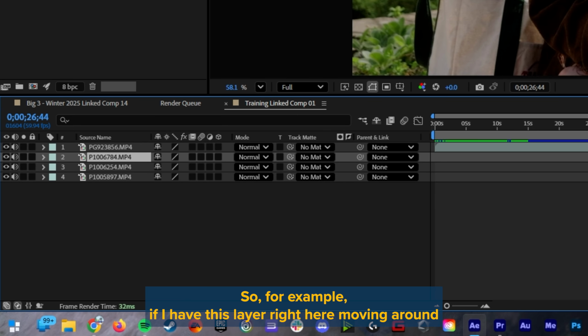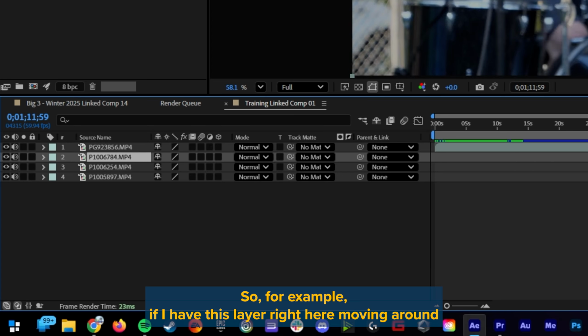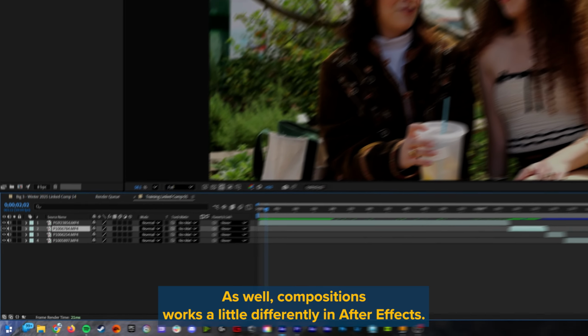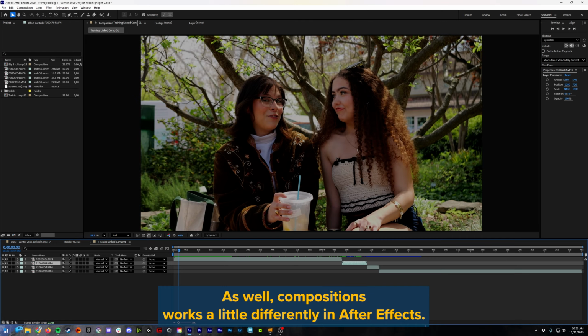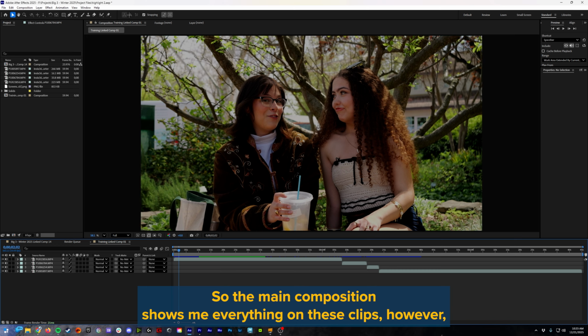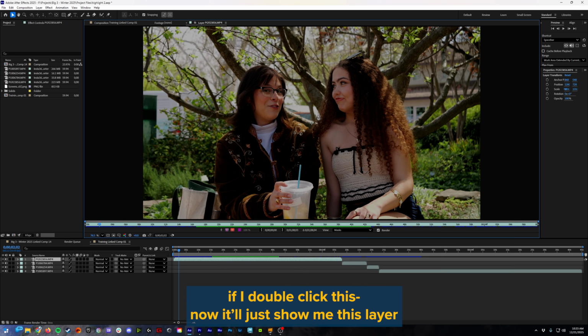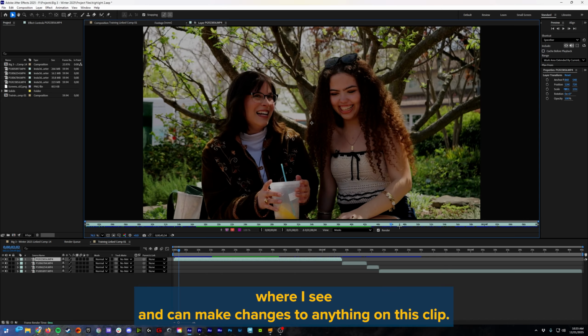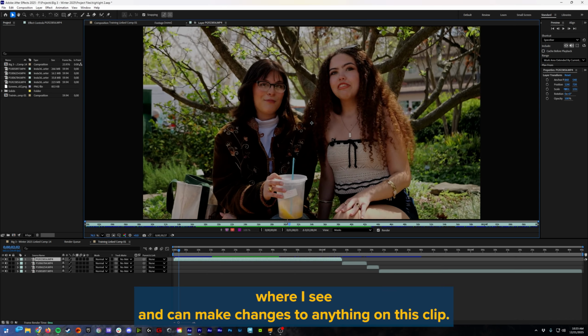So for example, I had this layer right here moving around, and then I pigtail it, it's gonna follow those exact properties. As well, compositions work a little differently in After Effects. The main composition shows me everything on these clips. However, I double click this, now it just shows me this layer, and it basically almost functions like the source monitor in Premiere, where I see and can make changes to anything on this clip.